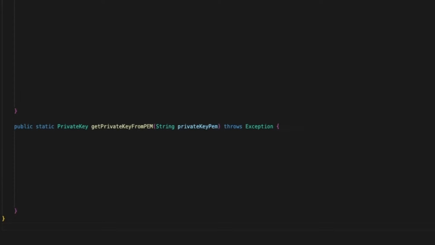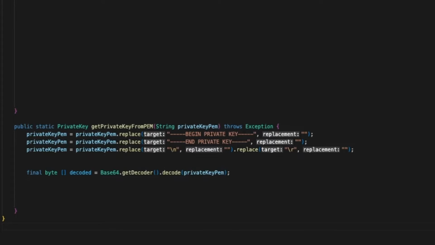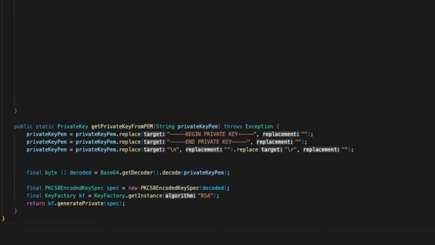I'm then going to convert the private key string into a private key object using this function getPrivateKey from PEM. Moving down to the function, we can see that it removes the begin and end private key lines, as well as removes any new line characters. Now we have just the key itself, and we're going to base64 decode it. All that's left is to convert it into a PKCS8 encoded key spec, and then generate that into a private key using Key Factory with the RSA algorithm.